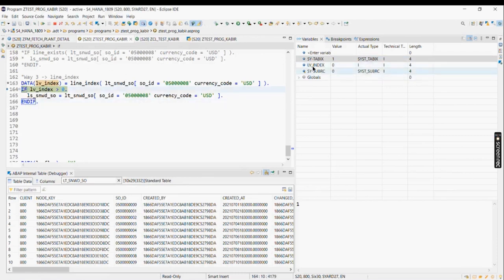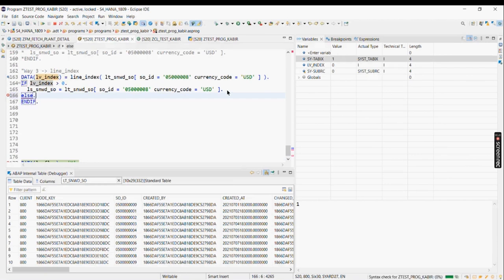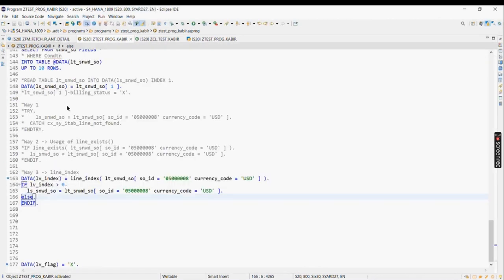Okay, now coming back to lv_index, what did I say? The value will be either greater than 0 or it will be 0. So now what we can put as a check is, if lv_index is greater than 0, then try to read the value. Also, when you are writing any checks, you can put your logic in the else condition also, and endif, in case you need.